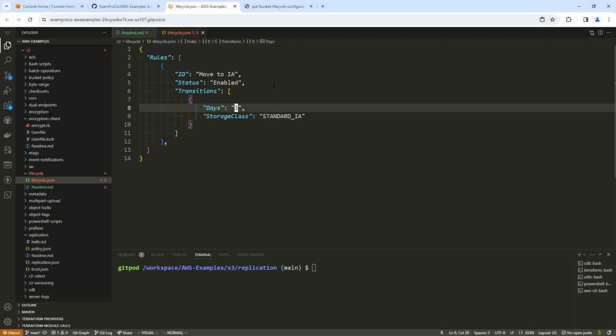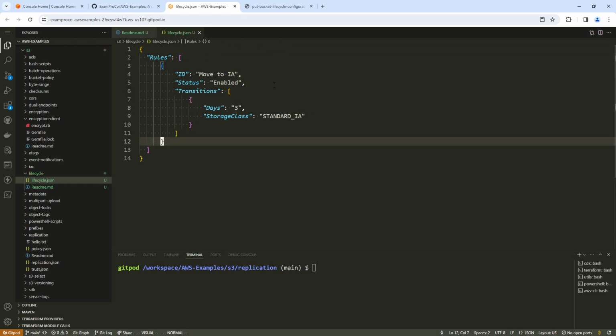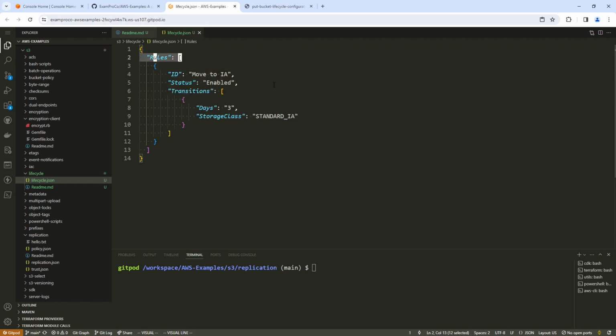We'll say 3 days. We're not going to be able to observe this because we'd have to wait multiple days. I don't want to do that. I don't think you want to do that either. But you want to make sure you know how to set up these lifecycle policies. And so here's a very simple one, right? Move to IA, enabled, after 3 days.